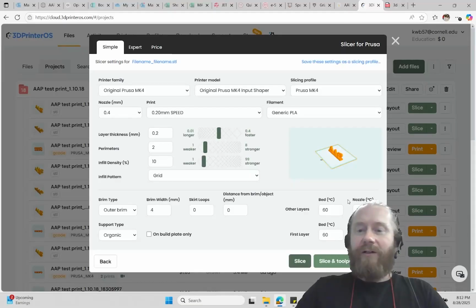These other settings over here are based on the filament type and the slicing profile, so those will be set and you won't be able to adjust those. So again, it's meant to be super quick and easy. We just want to make sure to select the option for brim and support, and if you're more experienced with 3D printing, possibly adjust some of these parameters here. But by default, everything is set up to be ready to go.